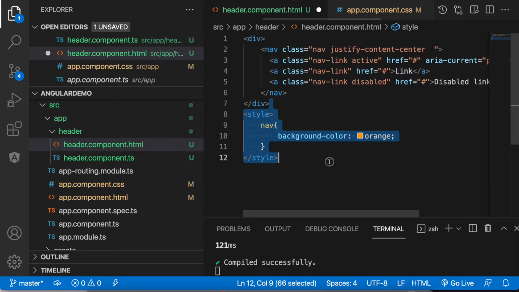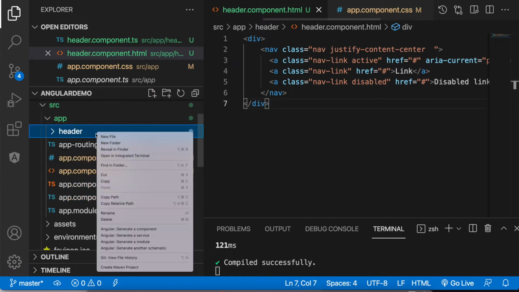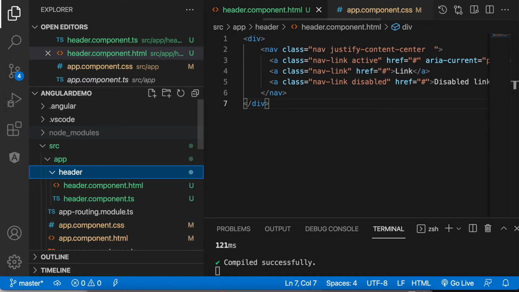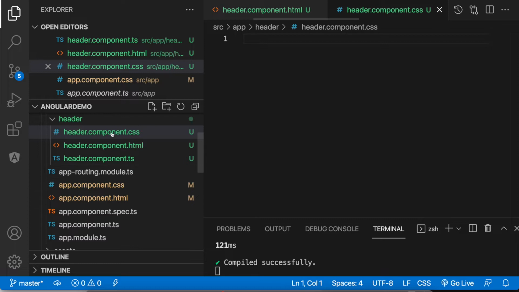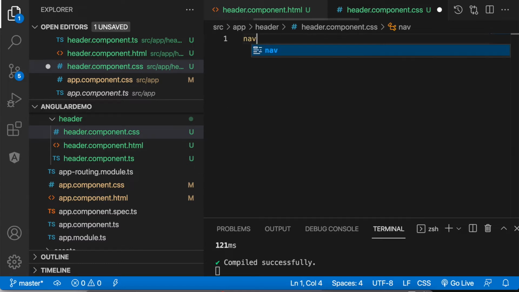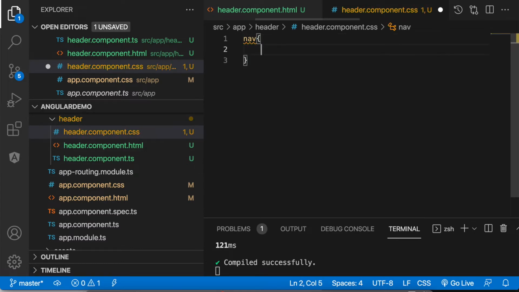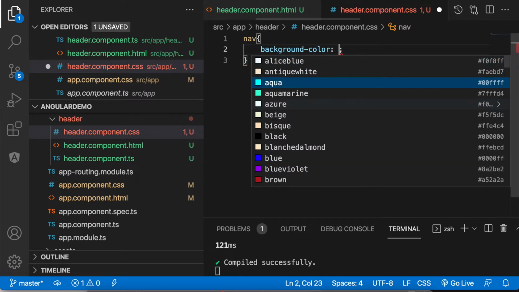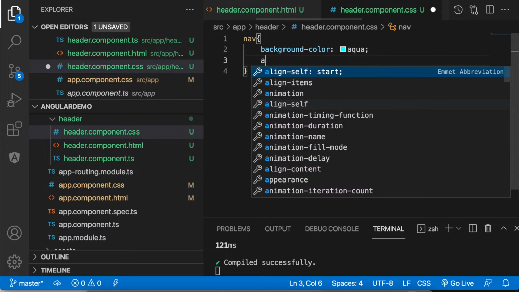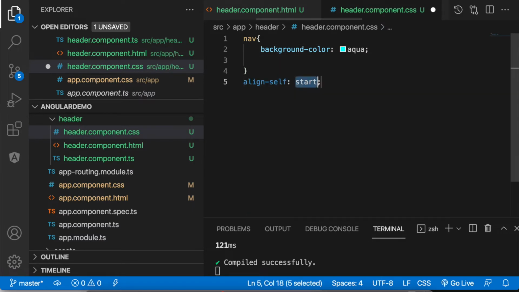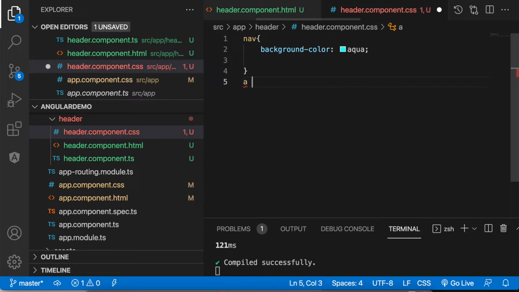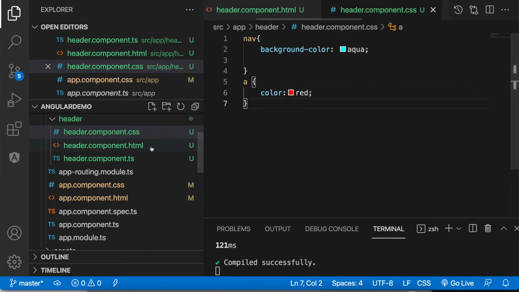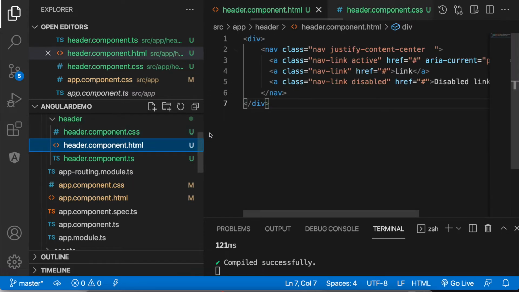So for that, we are definitely going to create a file called header.component.css. Now here I can say for the component, I want to apply background color aqua. And for any anchor, the text color should be red. All right, so we have written some CSS, we have written some HTML.